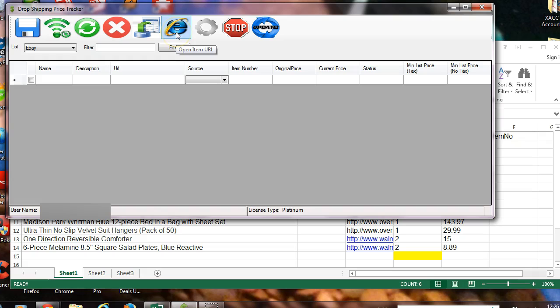Your item URL button is to open up your items in a new web page. Your settings button is up here. And your stop button, if you forgot to have an item tracked, or maybe you wanted to change some information, you can stop the tracker. And you have your update. This is for updating your software.